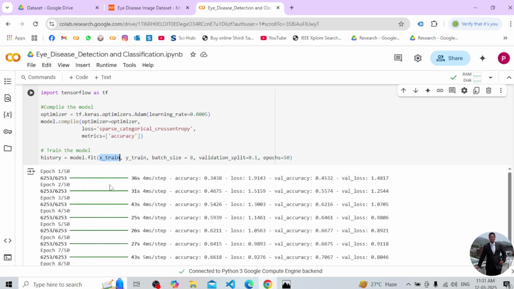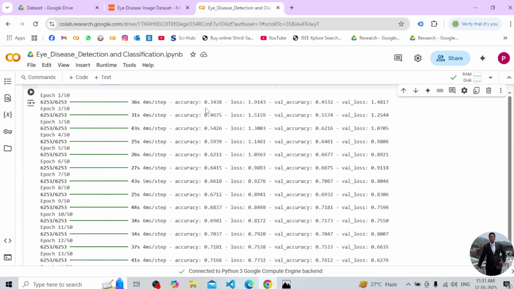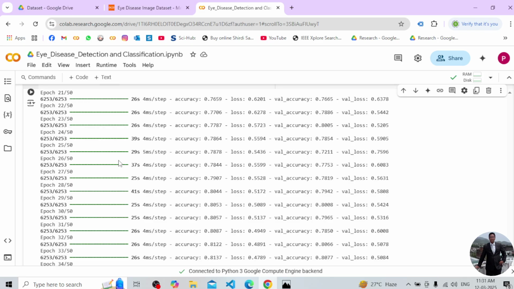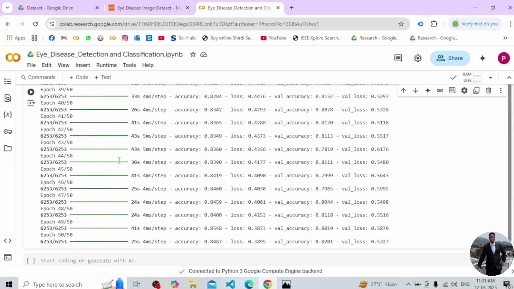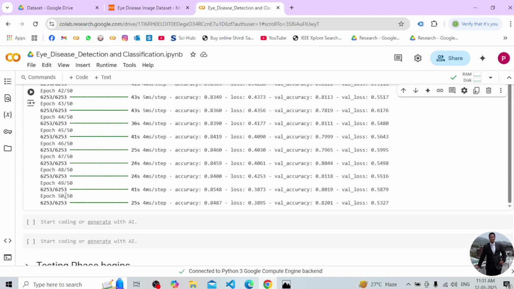Now we have trained our model here. You can see during the first epoch our model has only 34% accuracy. It means it has very low accuracy to recognize the different categories of the diseases. But as the epochs increase, this is the second epoch, this is the third epoch, and finally I trained this model till 50 epochs, and at 50 epochs the accuracy of my model reaches 84%. Since this is for the testing purpose only, I am training my model up to 50 epochs.